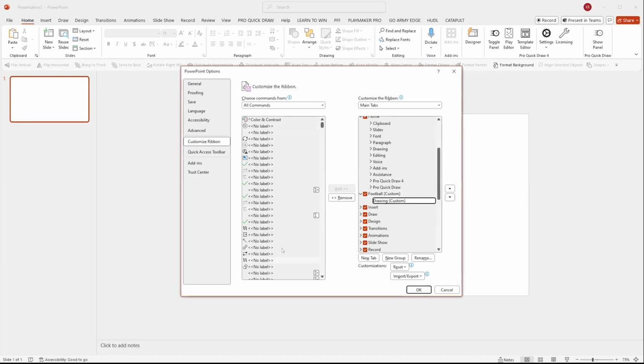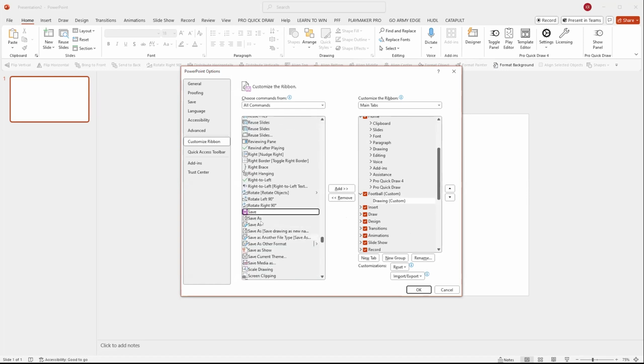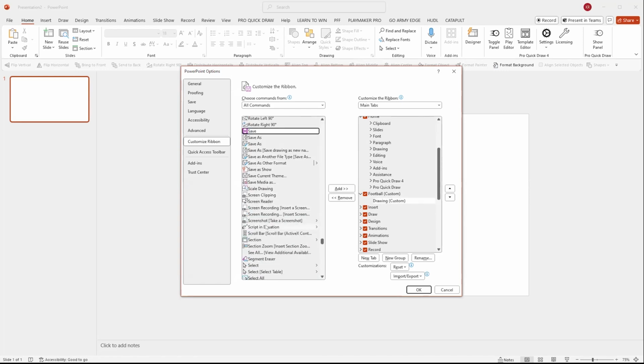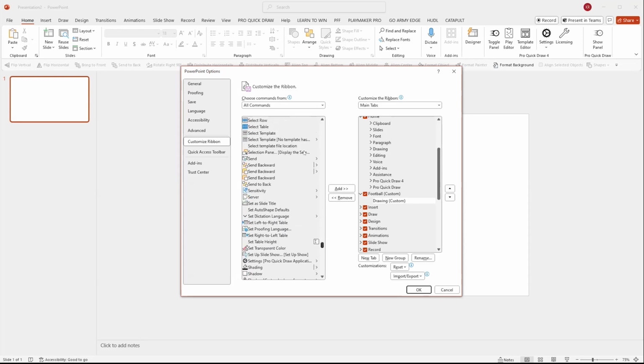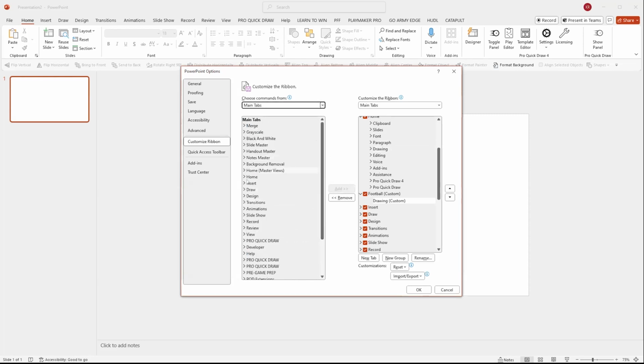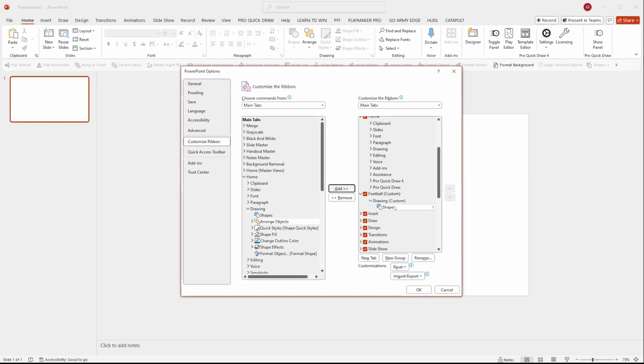One of the things I always add is my shapes. So if I go down, you've got Save, you've got Shapes, you've got different things, and anything that you want to draw. Blanking on the name, you've got to love it. So let me go back to Main Tabs, and then I'll be able to pull it exactly. I can go into Home and then Drawing, which is where I always know to pull it. And now I can hit Add. So now I've added that shape.